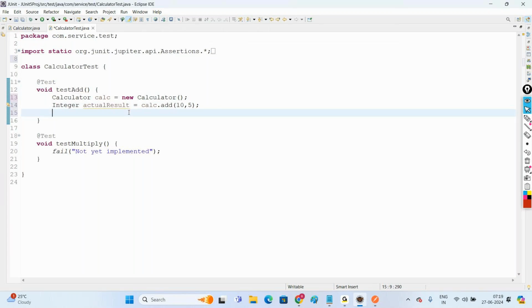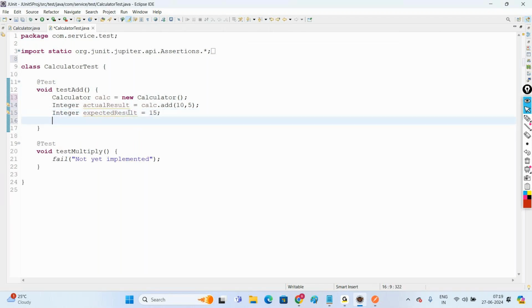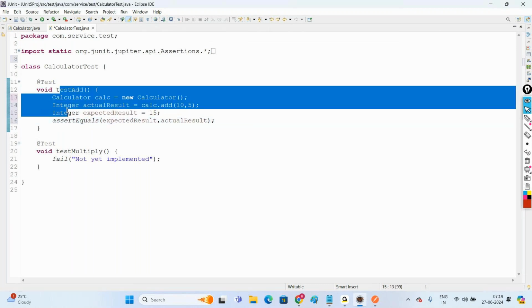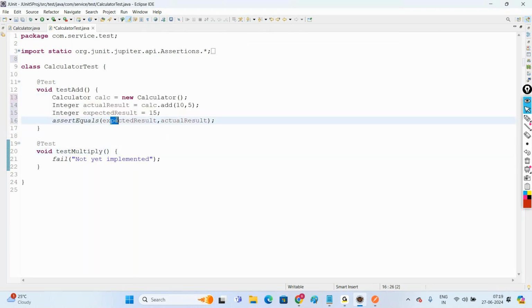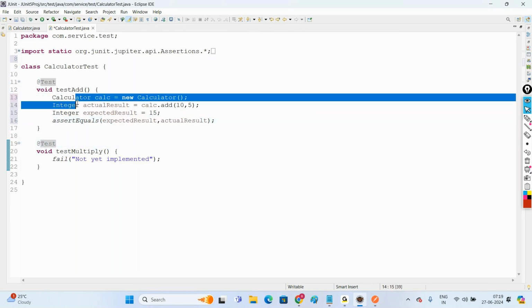So go with your integer expectedResult. What is our expected result? 10 plus 5, 15. Now we have to compare using a method assertEquals, expected result with our actual result. So if both are same, means our test case is pass. If our expected result and actual result are same, then our test case is pass here.